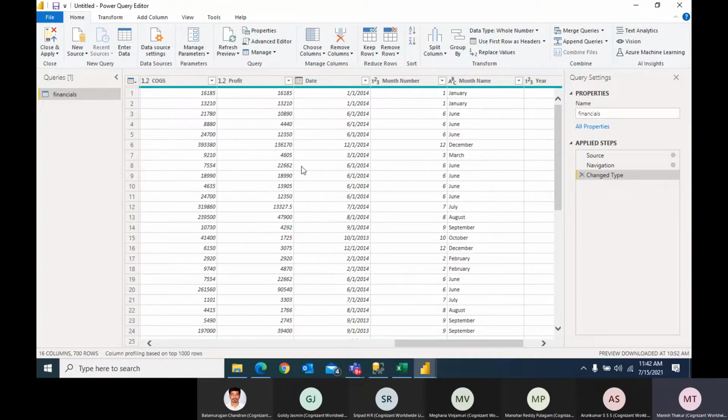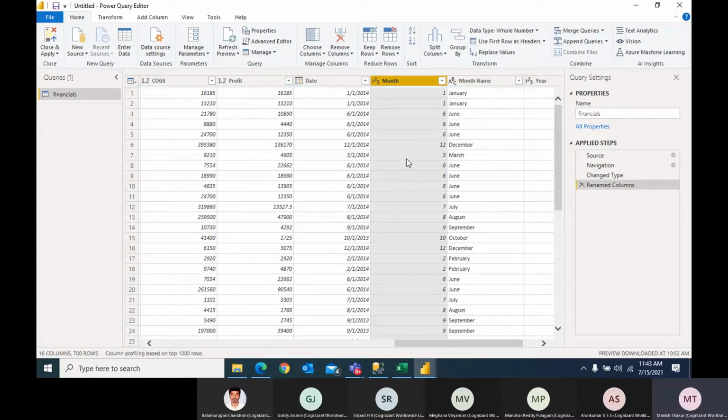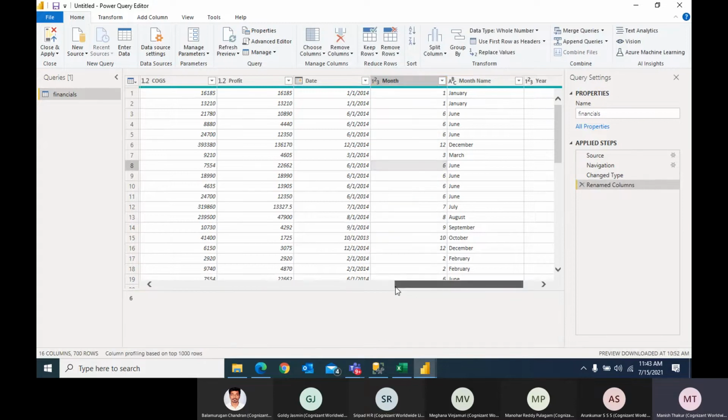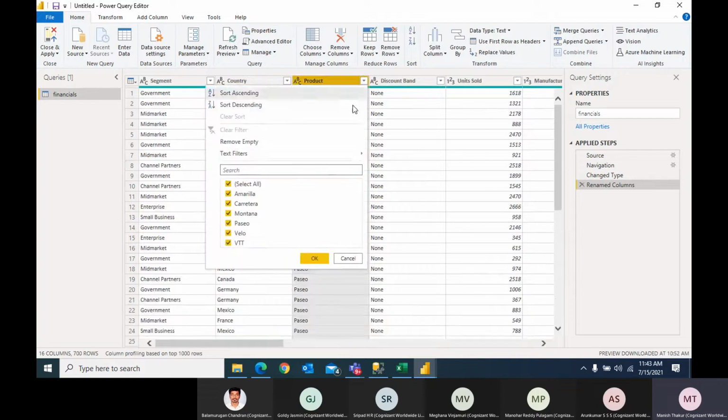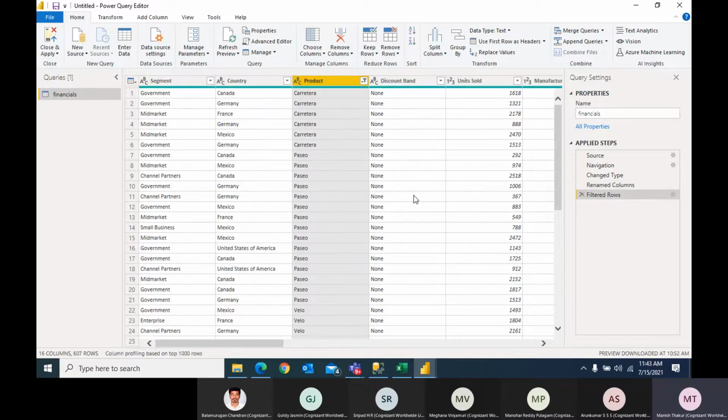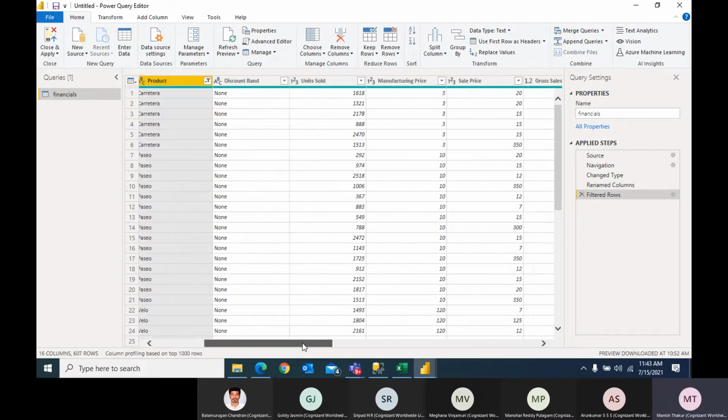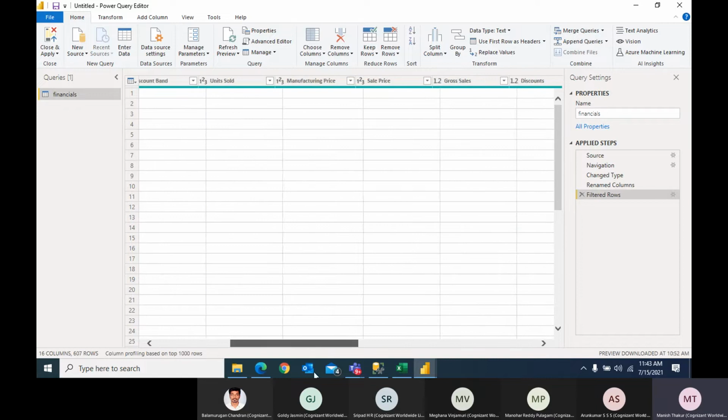One more is, if you want to change something in the column name, you can double click and you can do the change. That change will be visible. Once your changes are complete, or if you want to filter out some of the column data from here, you can do that. So like that, you'll be able to do transformation on the existing data.